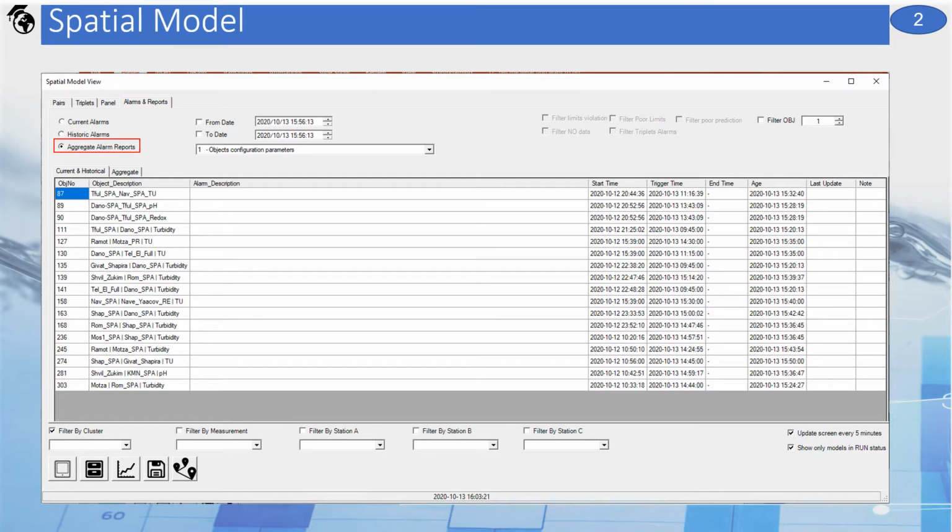To generate a report, mark the Dates checkboxes and pick a timeframe using the Dates controls. Afterward, select a report from the list. The generated report will be displayed under the Aggregate tab below the radio controls.